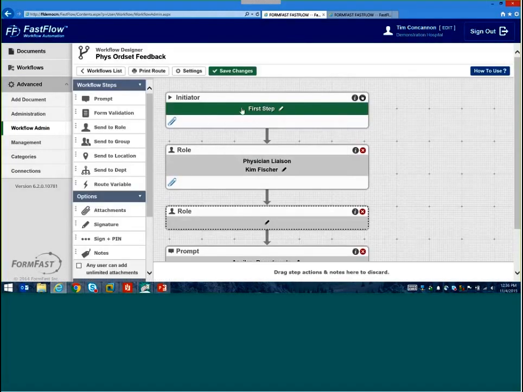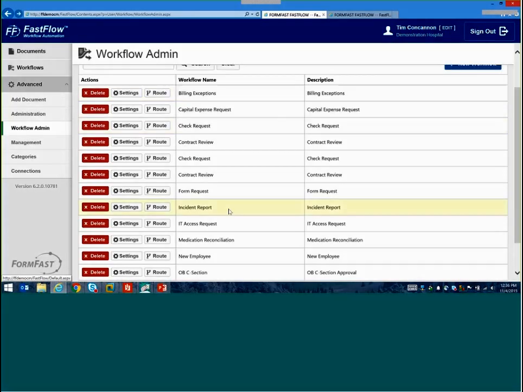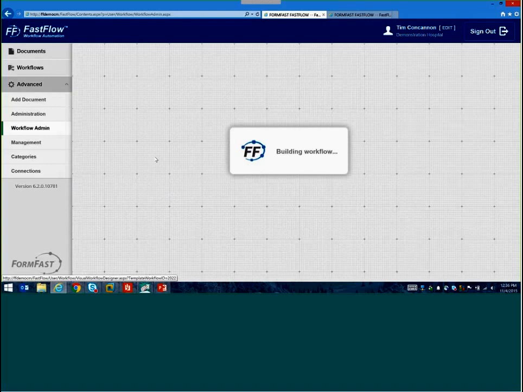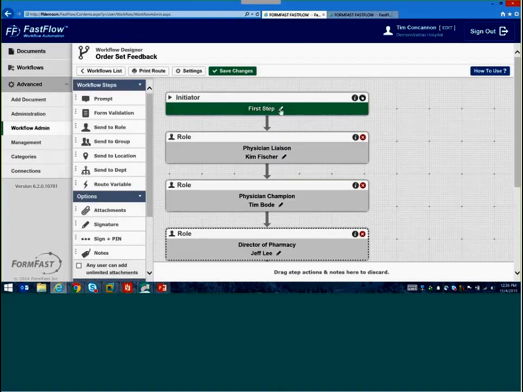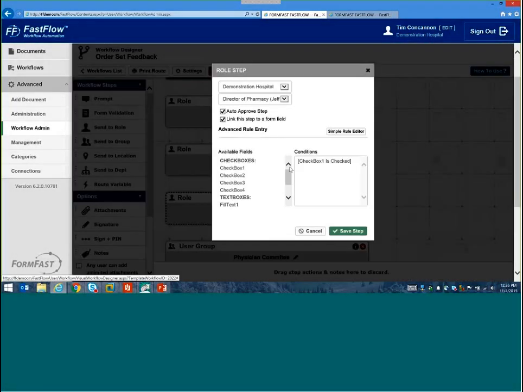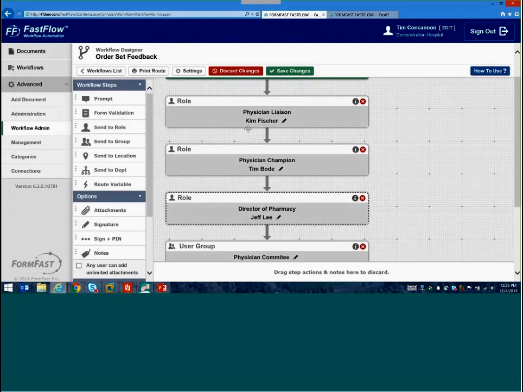We're starting with our initiator, then we go to the physician liaison, physician champion, and our director of pharmacy. Again, you can see that our director of pharmacy is linked to one of those steps that we just talked about. Because I checked off that the change does involve a medication, we are going to go to the director of pharmacy.